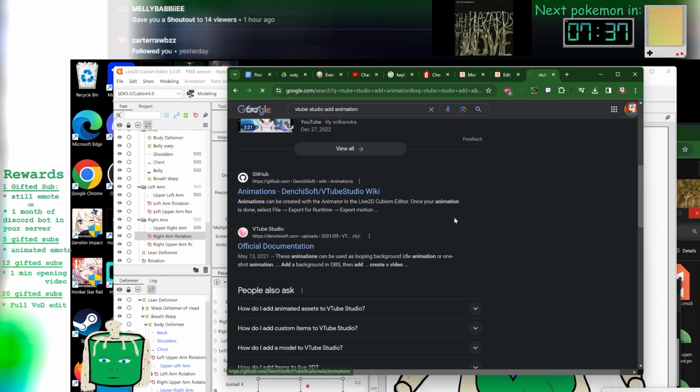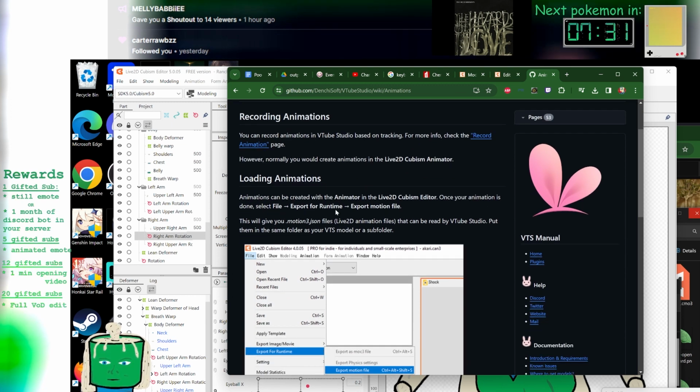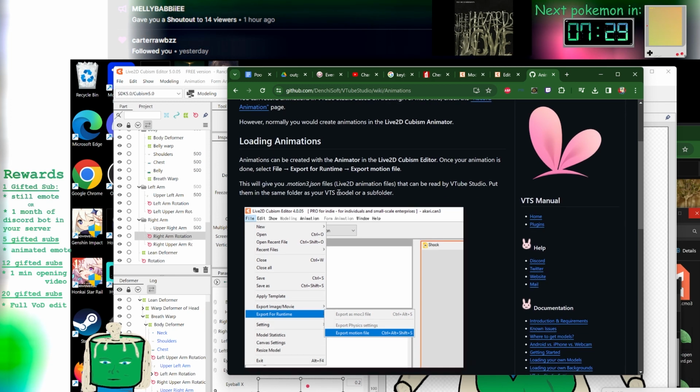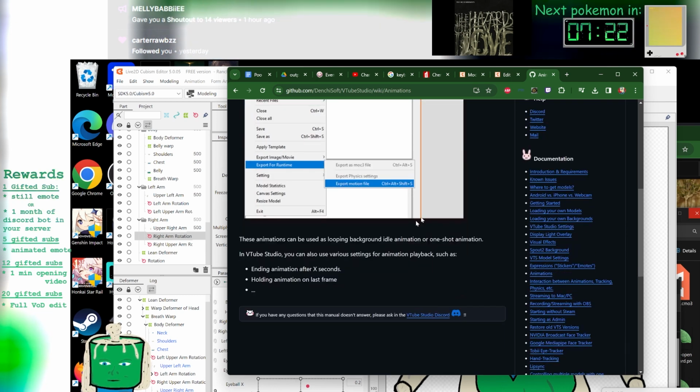Animations, V2 Studio Wiki. Based on tracking from loading animations. Animations can be created with the animator. Once your animation is done, select File, export Rentoid, Motion File. This will give you a live 2D. You can easily put them in the same folder as your load label or footer. These animations can be okay.